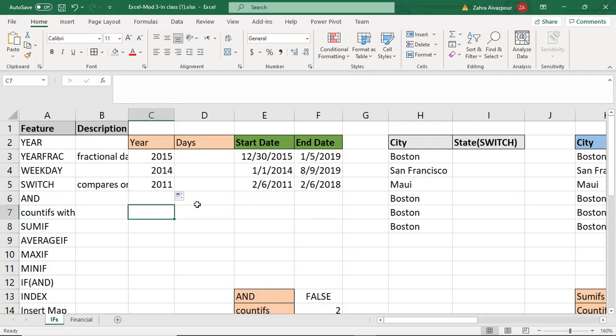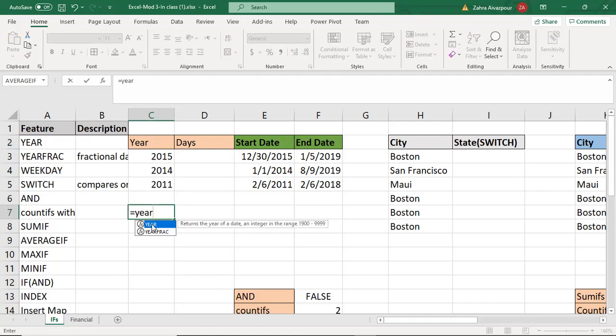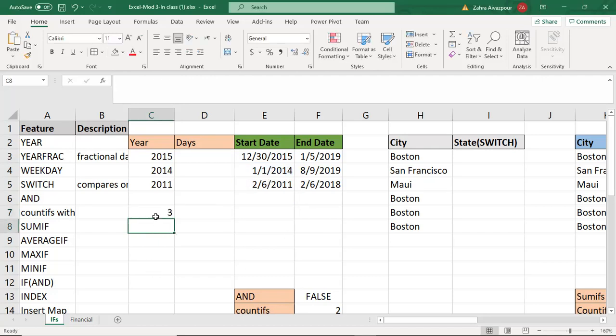You can even use it to do calculations. Like I can say, what's the difference between this date and, again, let's go with this one. Let's see. It tells me that there are 3 years difference between 2014 and 2011, which is correct.